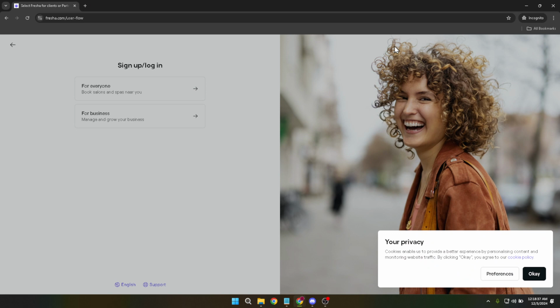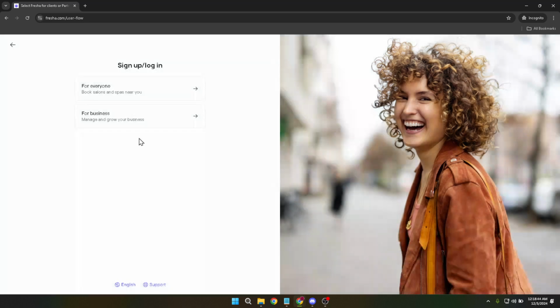After clicking on Login, you'll be directed to choose the For Business option. This is important because Fresha offers different functionalities for businesses and individual users, so specifying that you're accessing the platform for business purposes leads you to the appropriate dashboard and features relevant to managing your business.